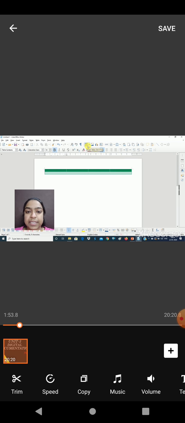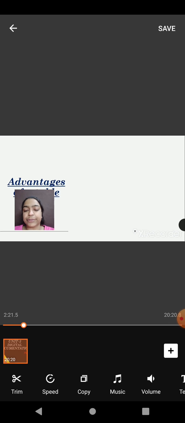The next method is directly from the table icon. If you click on this, a table will appear, and then you can select any number of rows and columns which you want to make. The third method is this one: you can press Ctrl plus F12 directly, and a table will appear on your screen. These are the three methods by which you can create a table.